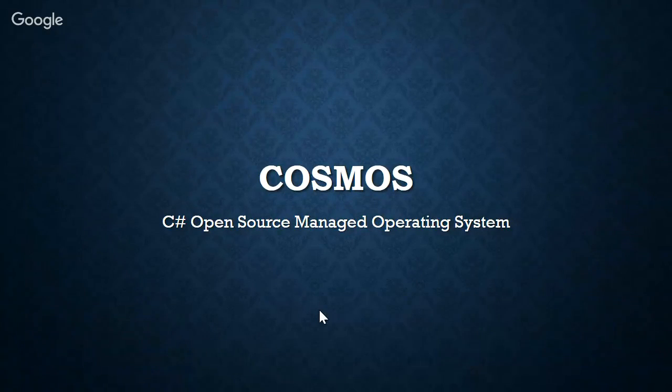Yep. Okay. So as we said before, Cosmos is a C# open sourced managed operating system. So first of all, people are gonna ask me why I'm not doing live videos. The first thing is I have 2 internet connections. They're both extremely spotty. And for me to do live video at higher definition is just a recipe for disaster. So what I'm going to encourage people to do is download this and try it for yourself.